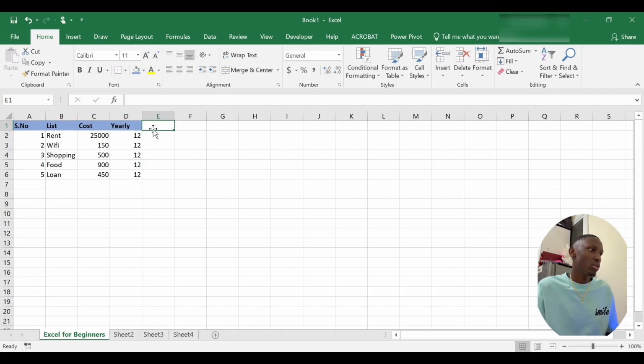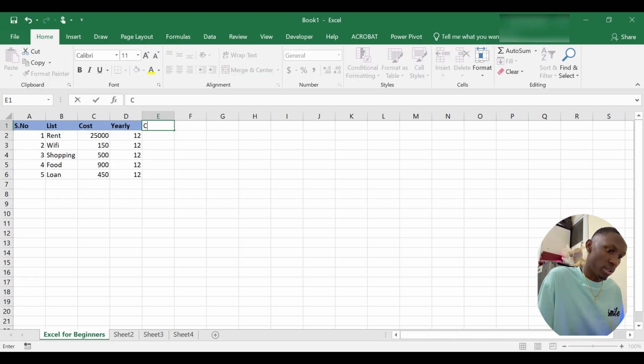Now here we want to know how much it will cost for 12 months. How much shall we spend? We come here, we call this our header. What should we call it? A calculated field.